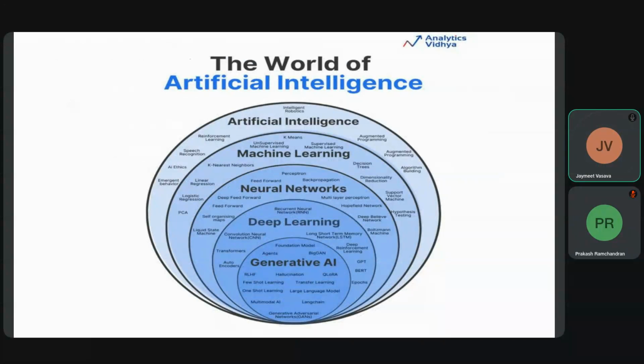So this is another Venn diagram or representation of artificial intelligence, which gives a deeper view of artificial intelligence and its categories. So we have artificial intelligence, machine learning, then comes neural network, then comes deep learning, and then comes Gen AI.